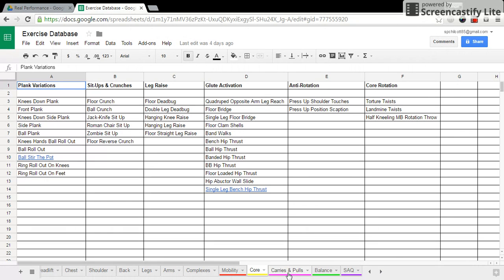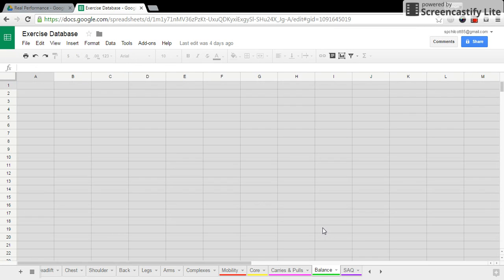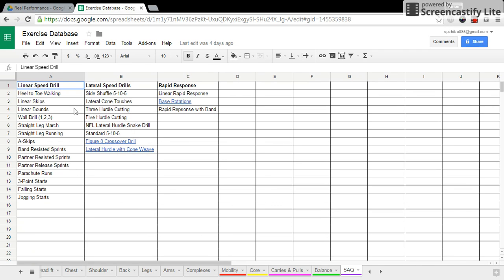I've put this new category in, carries and pulls. I only put that in yesterday, so I've only got a few in there at the moment. I've got my balance-based exercises, so single leg balance and single leg dynamic balance. That's very much a sporting type trait that we need to develop prior to SAQ training. And finally, I've got my SAQ tab: linear speed drills, lateral speed drills, and rapid response.